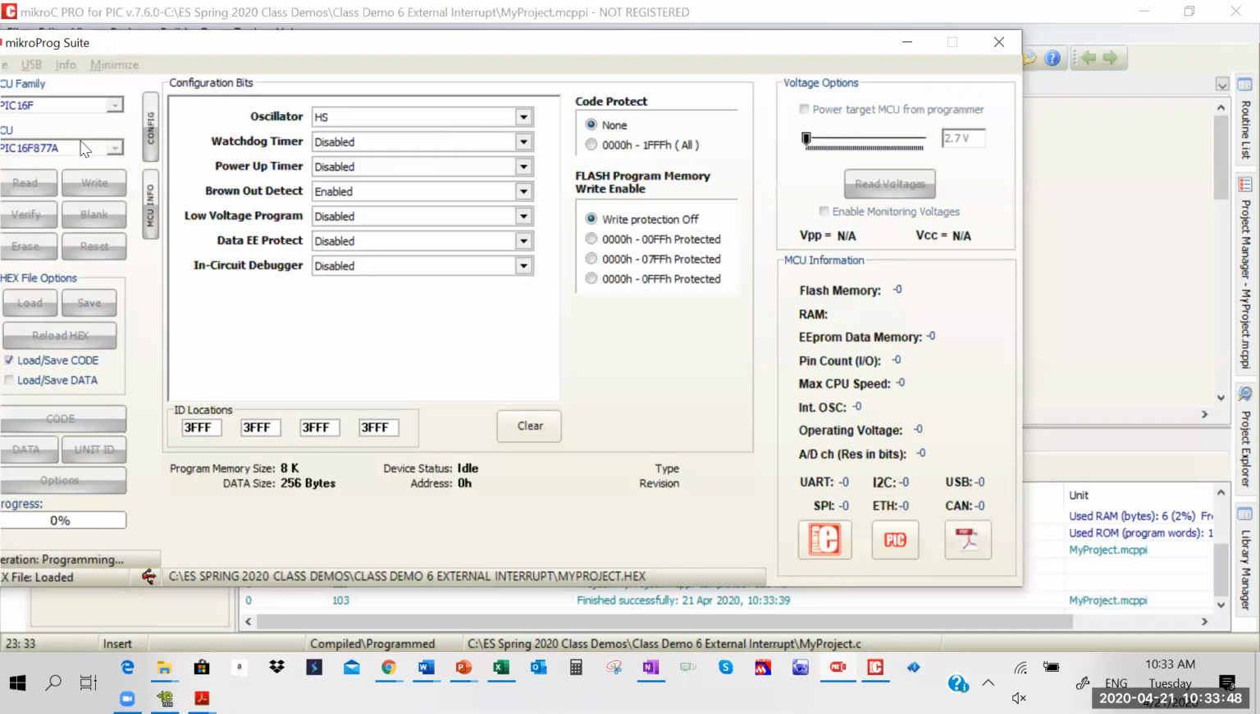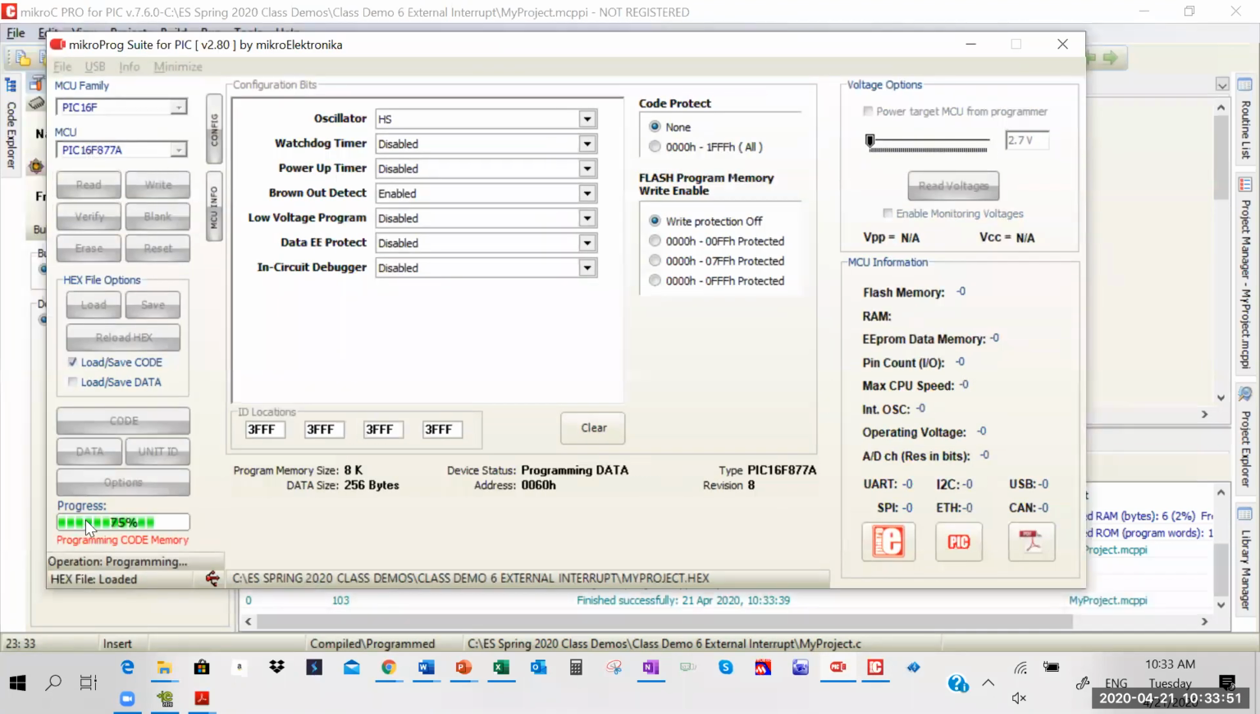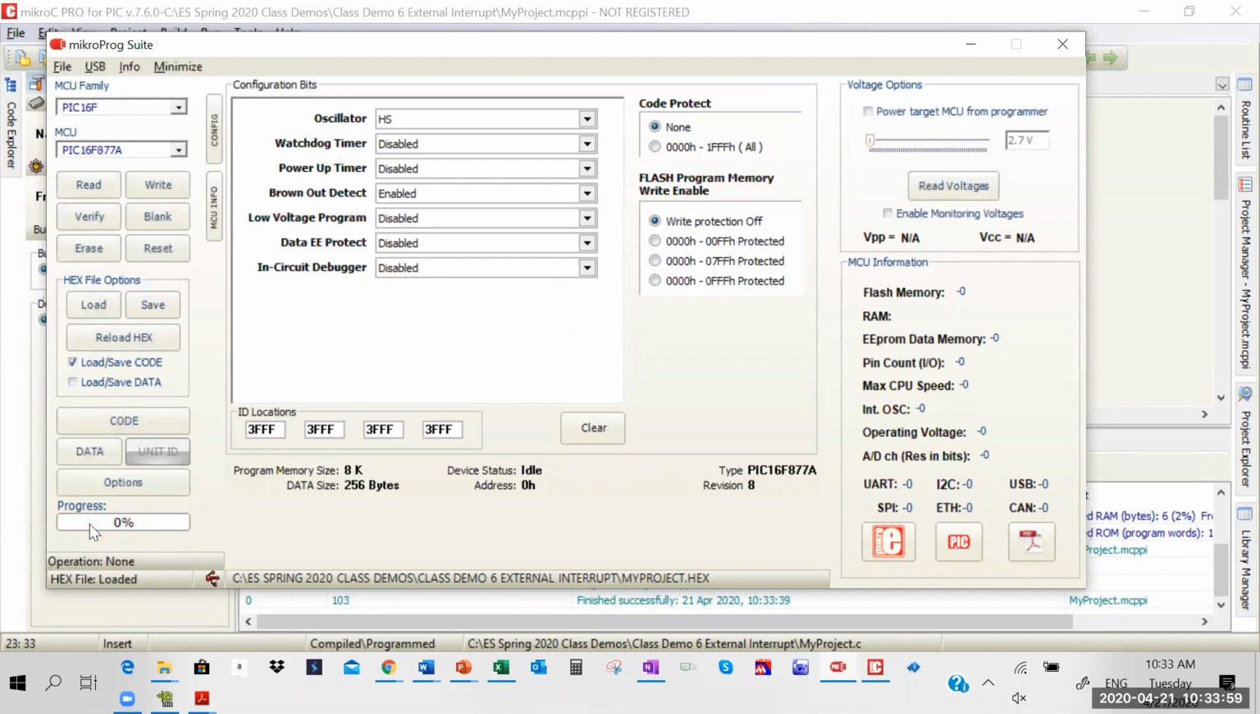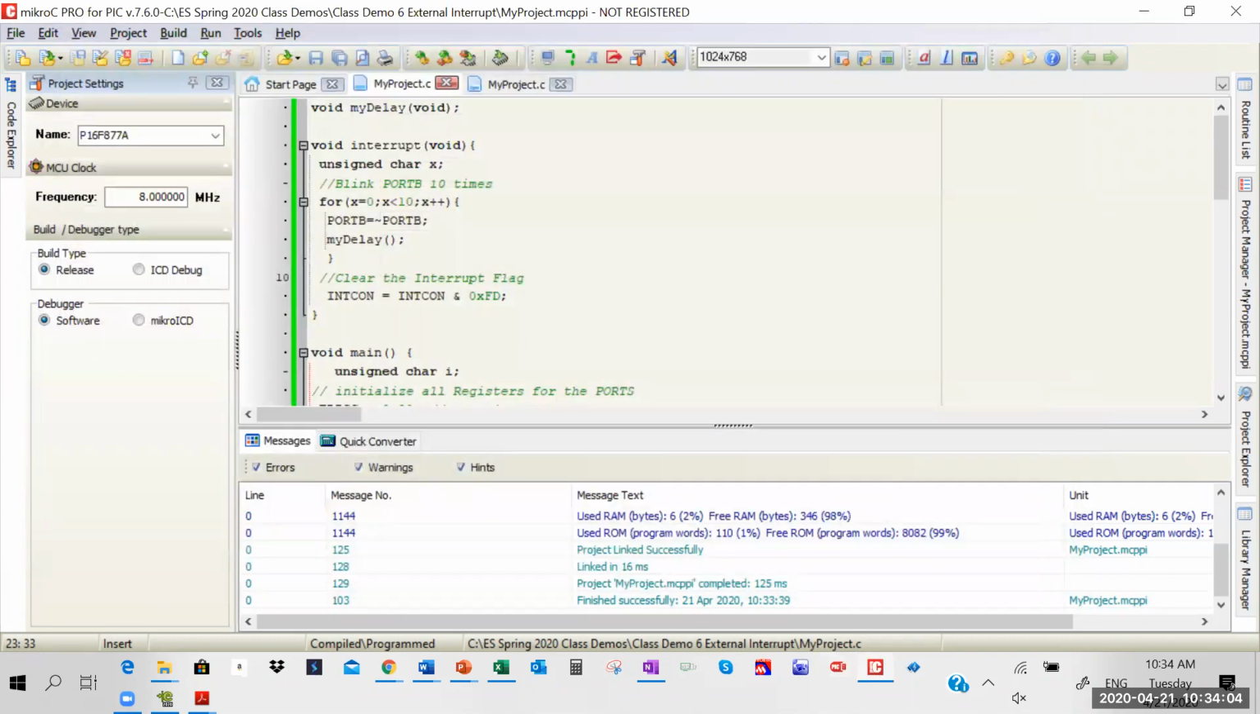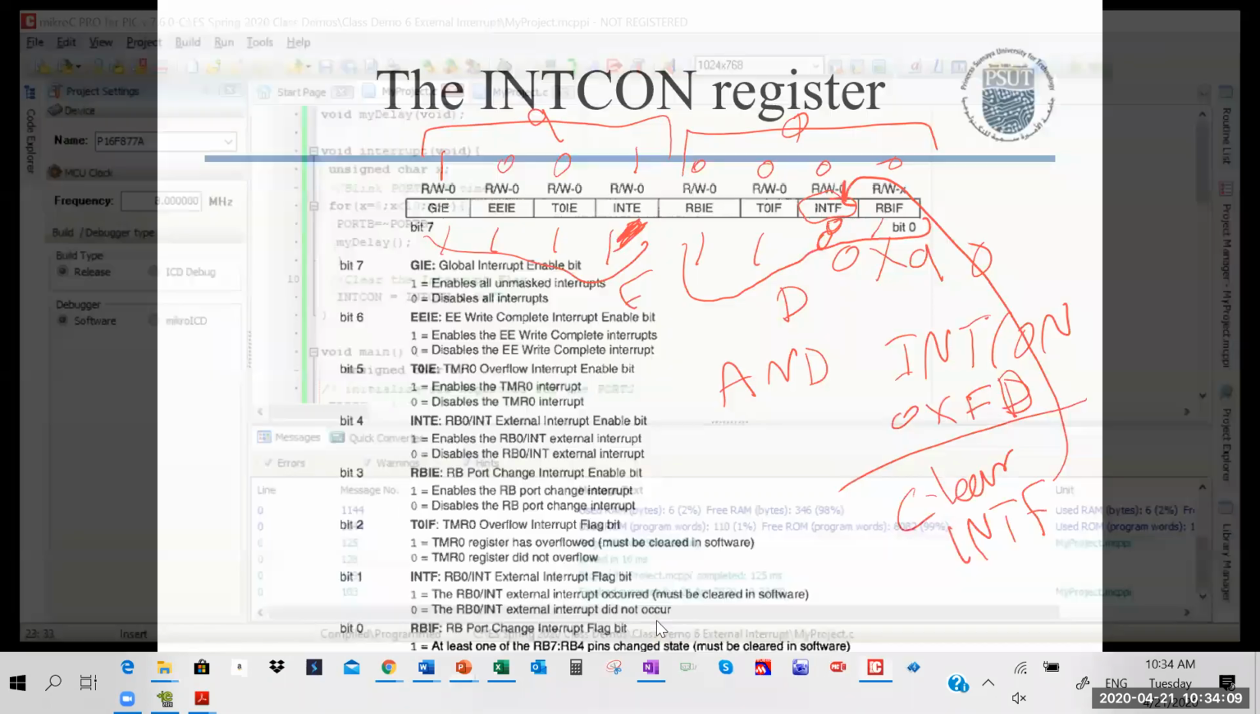High speed, watchdog timer enabled, 77A, everything correct, and it is programming. Okay, I want to turn on the camera for a second so you can see it. I'm going to stop sharing, turn on the camera and switch it to the USB camera. So when you first start, I'm going to reset. Here's the reset button, the master clear. So we just started.